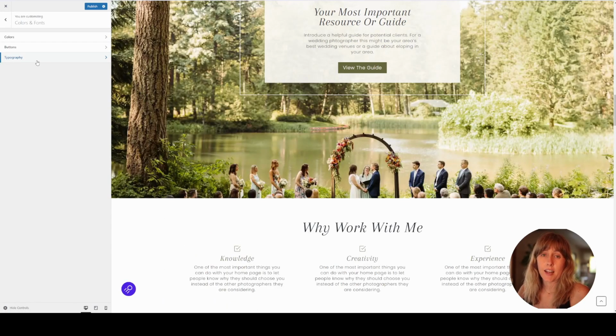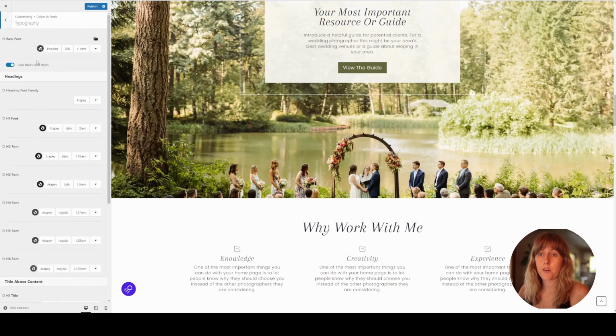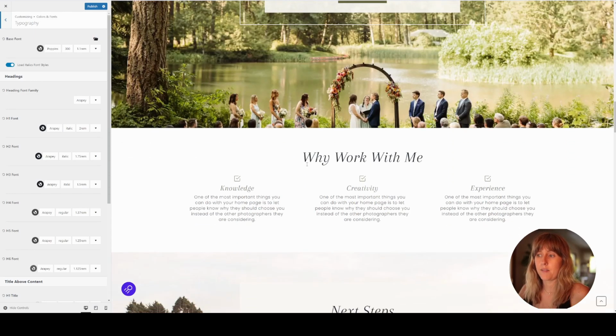Next, let's look at typography. So this is where you're going to customize your fonts. You're going to set a base font, and that's going to be mostly your paragraph blocks. And you'll set a heading font, which is going to be the parent font for all of your headings. And again, this is going to be a global change for the entire site, for every page on the site. So another really fast way to get your theme looking on brand.